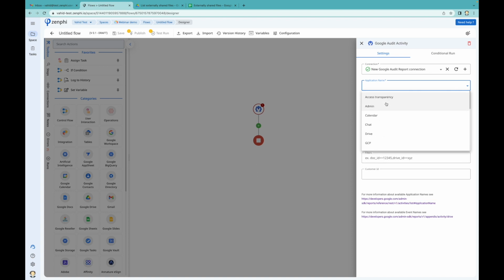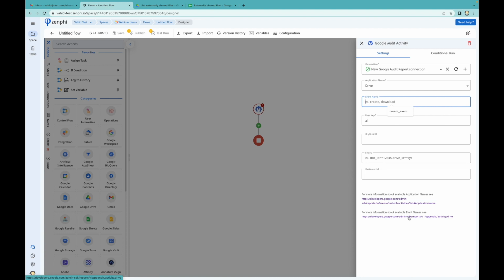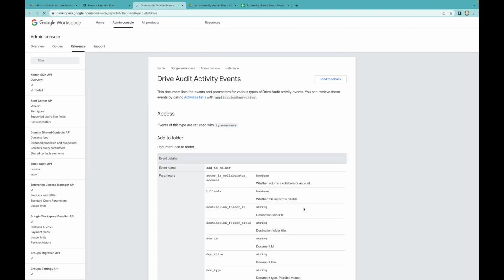Or for our case, for Google Drive, we can say as soon as a file is downloaded, let me know. Or a file is created, let me know. So you can get a list of events that you're able to monitor, application events, by clicking on this link down here.